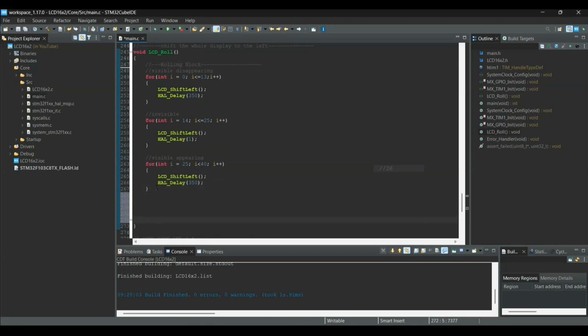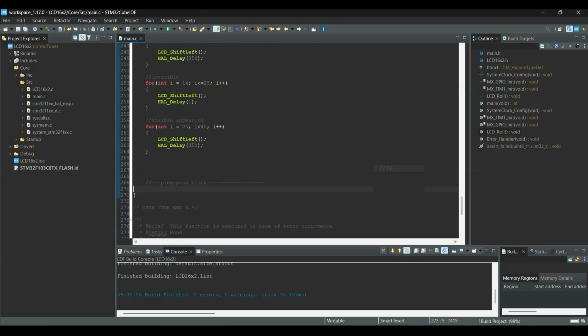Now we are going to write the ping-pong block of code. In this block, the text scrolls to the left and it hits the edge and comes back to the right until it hits the edge on the right side. Then it scrolls to the left and settles on its place. Let's see how to write this code. Write a for loop that ranges from 0 to 2.